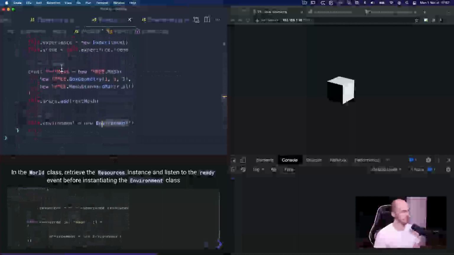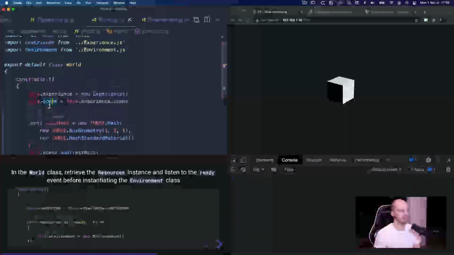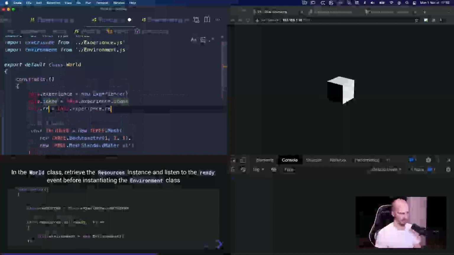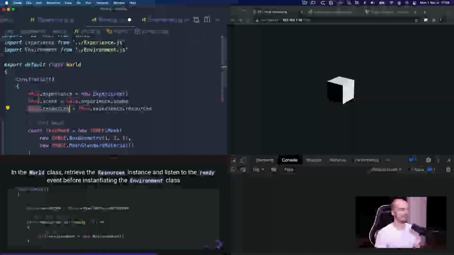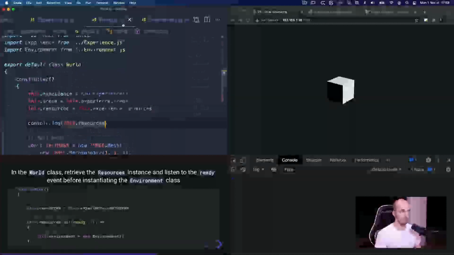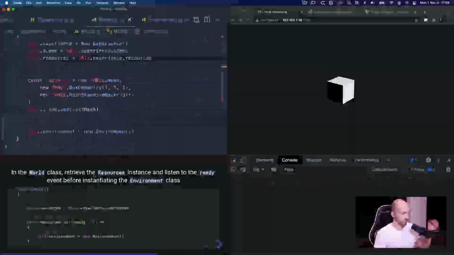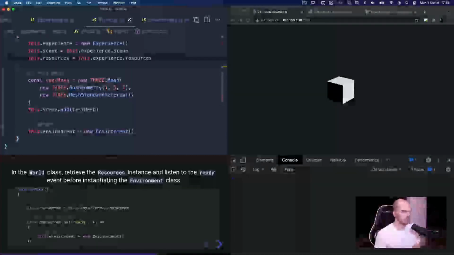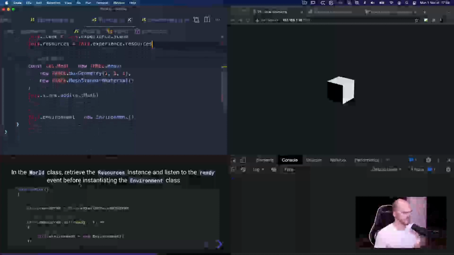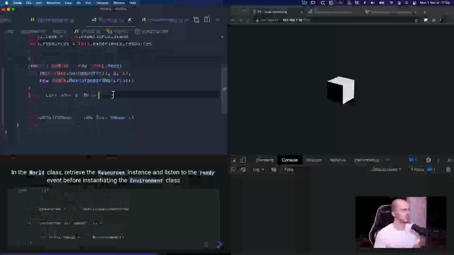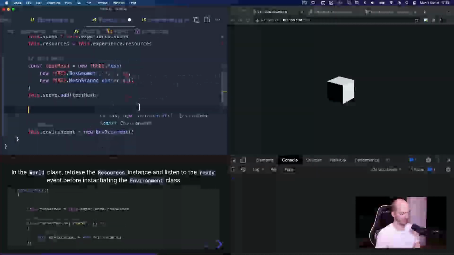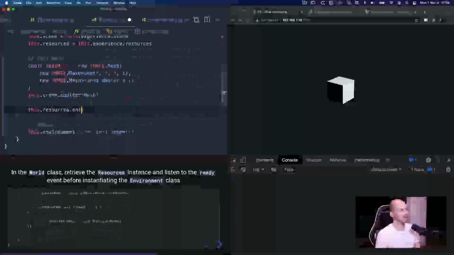So here, first, we need to refer to the resources. So just like we got the scene, we can do resources like that. So now we have access to the resources from the world class, because be careful, I'm inside the world class. And what we are going to do now, let me check. Before instancing the environment map, wait, that's it. So right, let's say here, before the environment map, we're going to listen to these resources on ready.